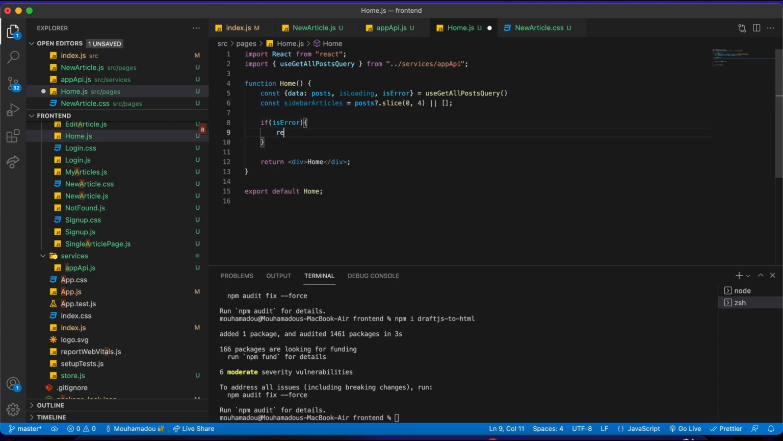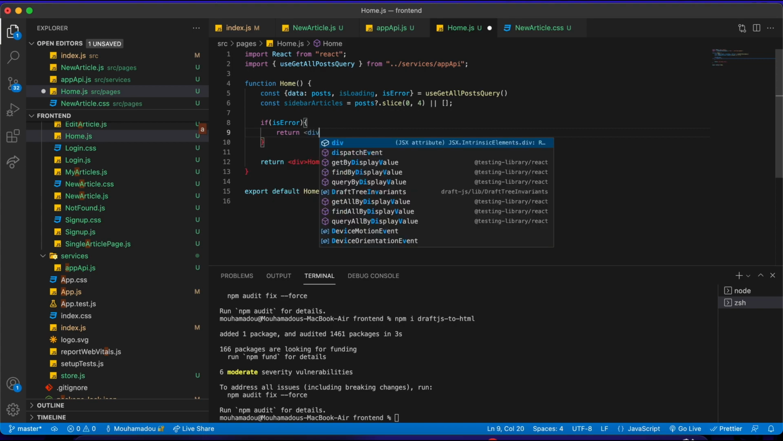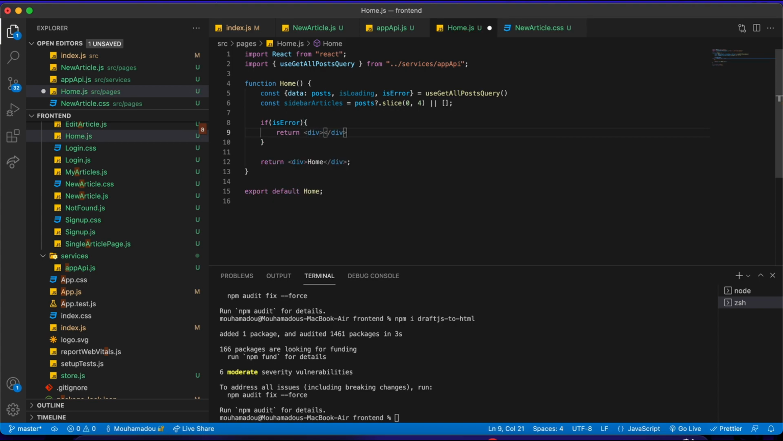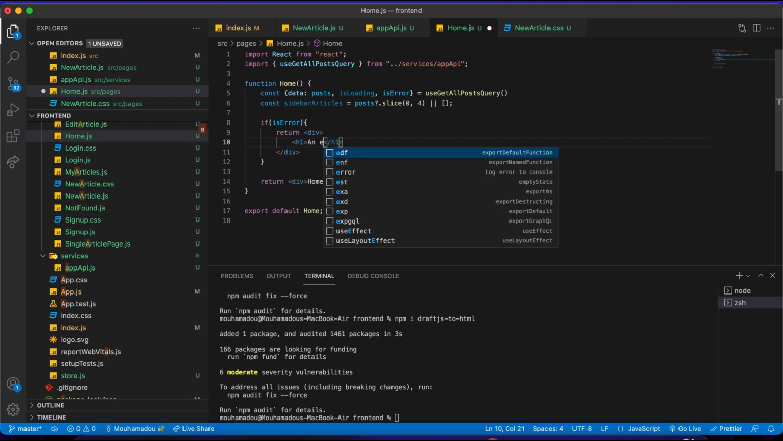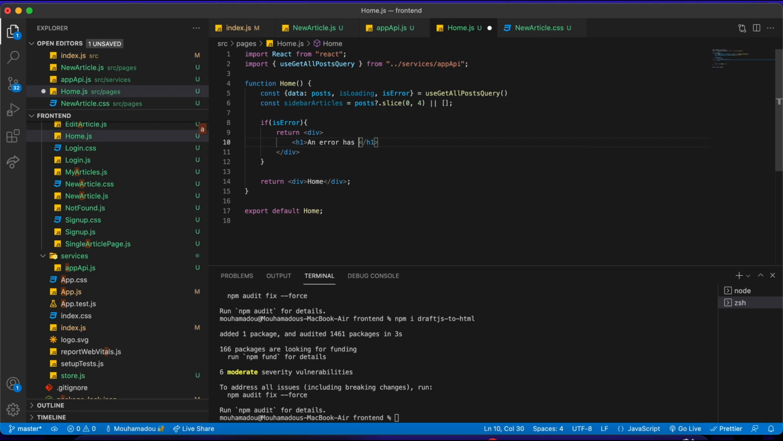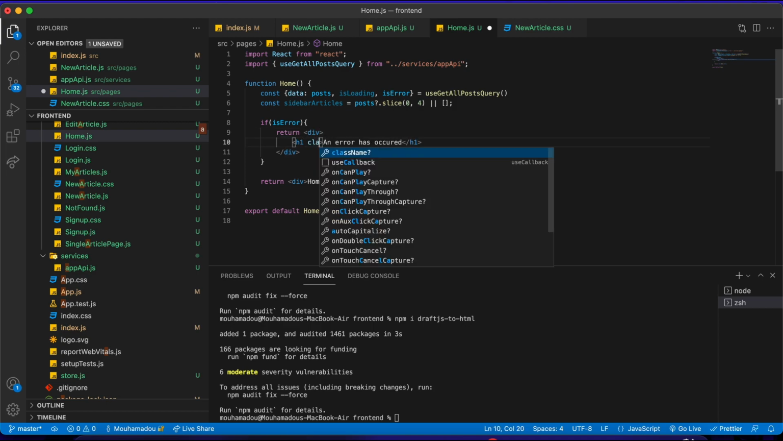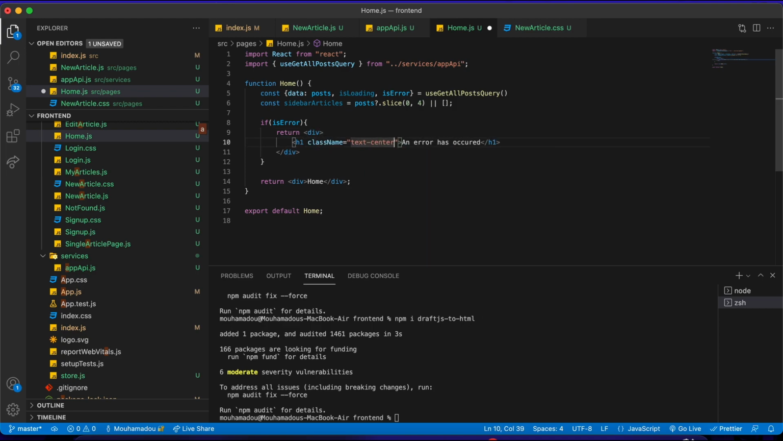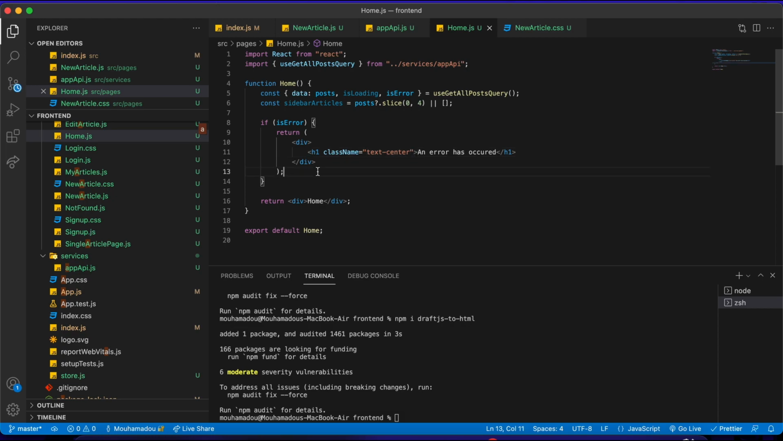And if there is an error, so if isError, what do we return? We return the div, okay, that says an error occurred. So let's just make it better like this. So h1, an error has occurred, and we'll give it a class name of text center. Okay, this is for if there is an error with the fetch.